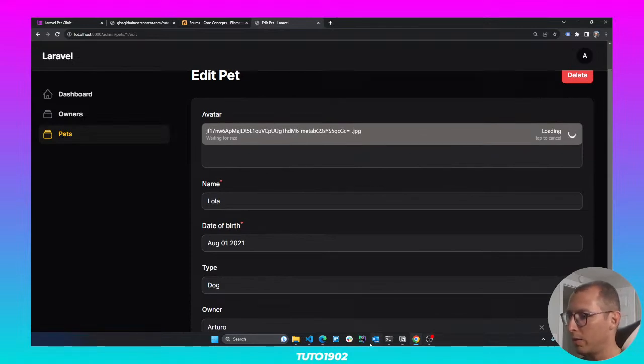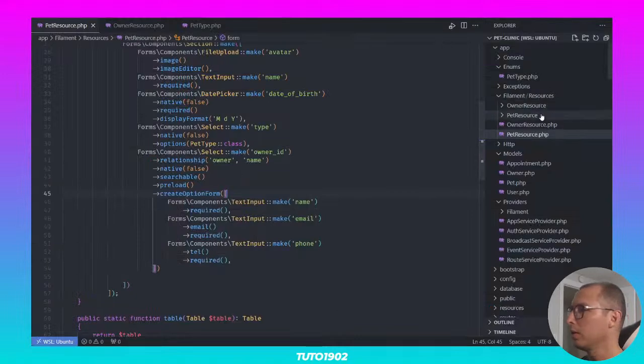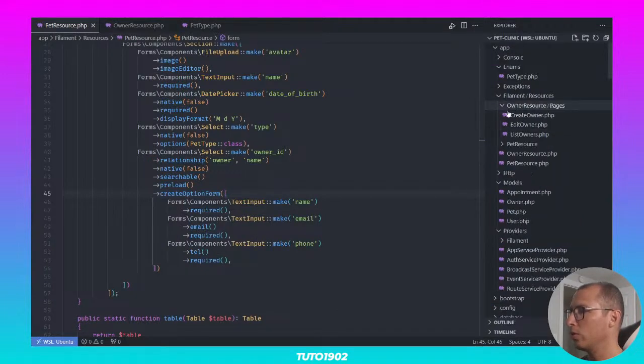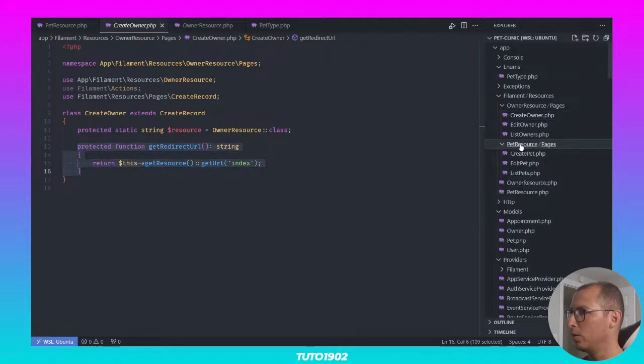Let's work on the redirects first and then find out where that file ended up. We can go back to the owner resource, create, take this, copy that, and let's put it in the pet resource, create.